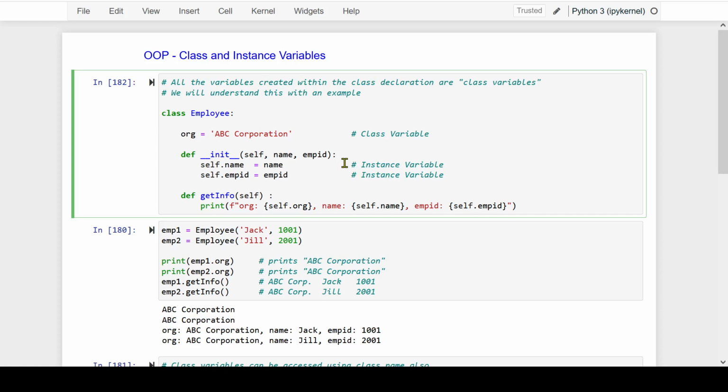Now, why have we created it here? Why not inside? Look, it is assumed that all these employees, for which we are going to create various objects and store employee name and employee ID, are working in the same organization, that is ABC Corporation. So it is not going to be different for every employee, it is going to be common for all. It's not going to be different for any employee. So why not have a common variable declared like this?